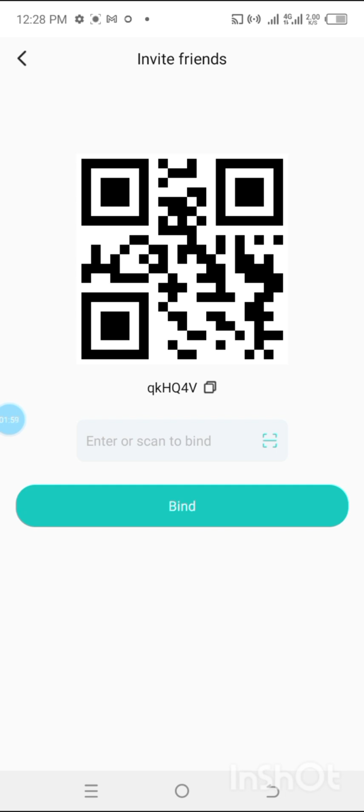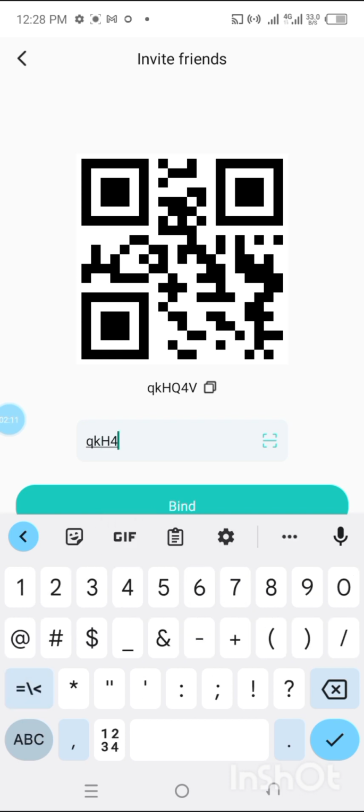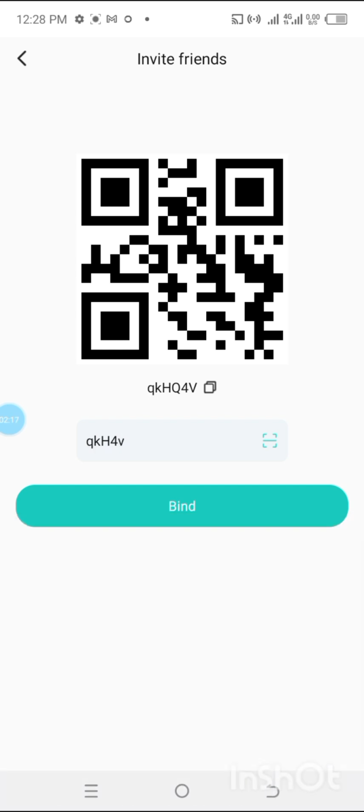So you are going to use this code here to gain a bonus of 500 USD. I'm going to use this person's code to go inside. I have a referral already, so you too need a referral. So you put the code there, then you bind. The moment you bind your wallet, 500 USD will reflect in your wallet.